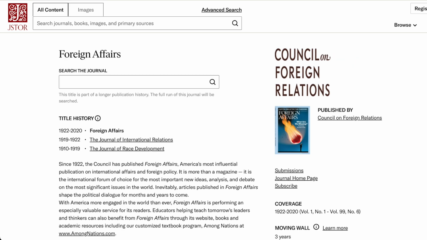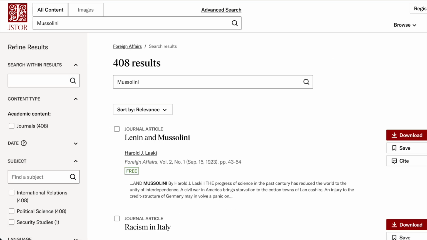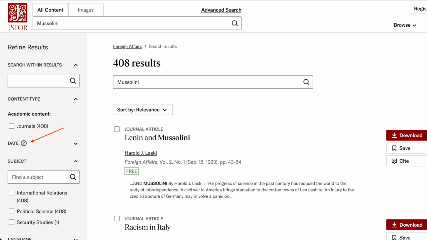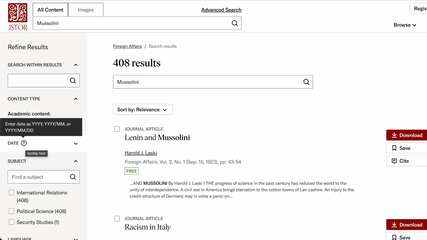Scroll back up now and type Mussolini into the search bar. Many results will come up. They may display differently for you than they have for me, but look to the left. You'll see Refine Results. This pertains to ways that you can organize or refine how results display. Now look for the word Date. And again, if you mouse over the question mark, it will explain how to use the Date function.